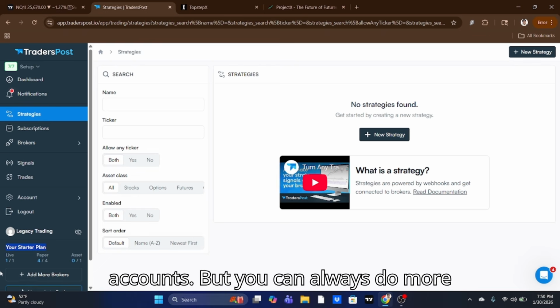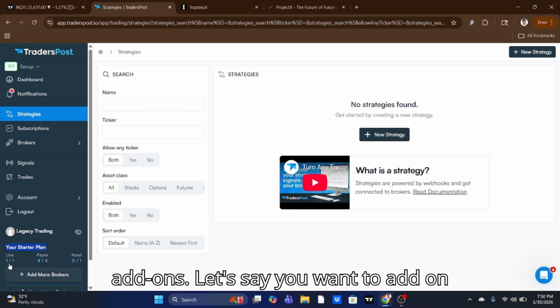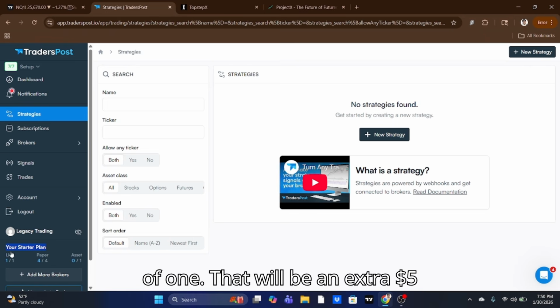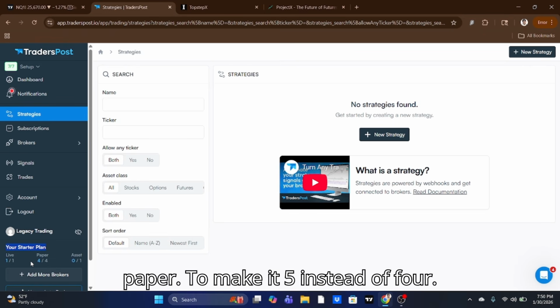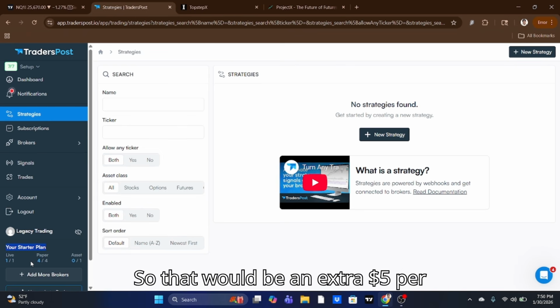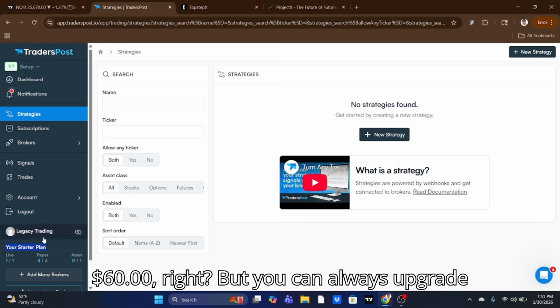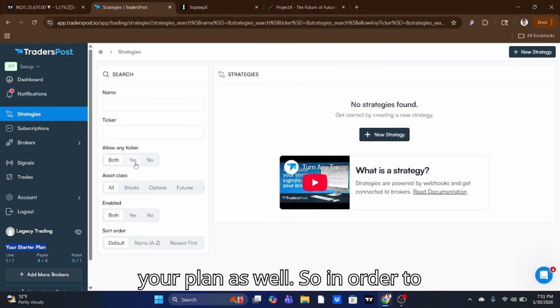But you can always do more add-ons. Let's say you want to add on an extra live to make it 2 instead of 1. That will be an extra $5. And you can also add on an extra paper to make it 5 instead of 4. So that would be an extra $5 per add-on. So, for example, that would be $60, right? But you can always upgrade your plan as well.